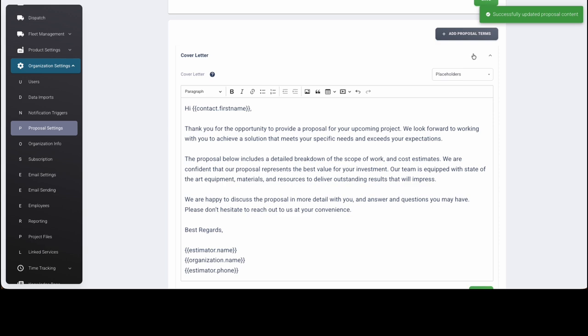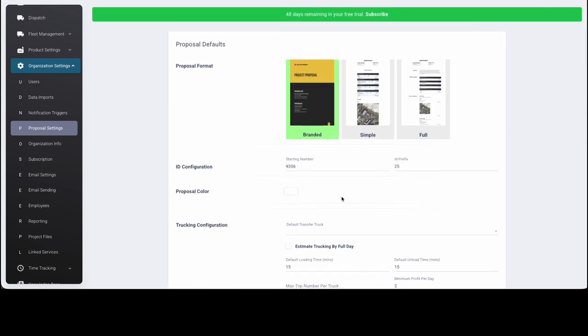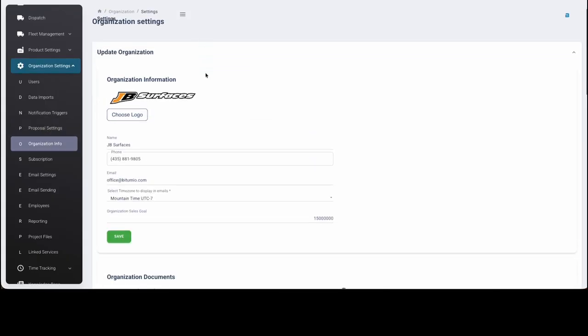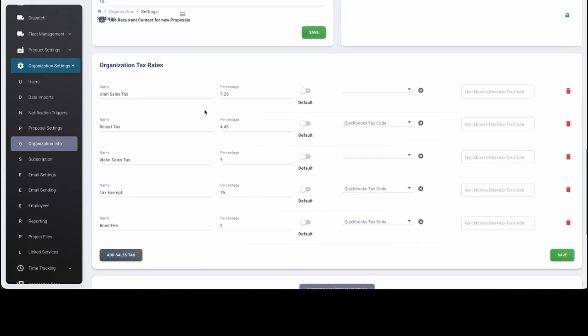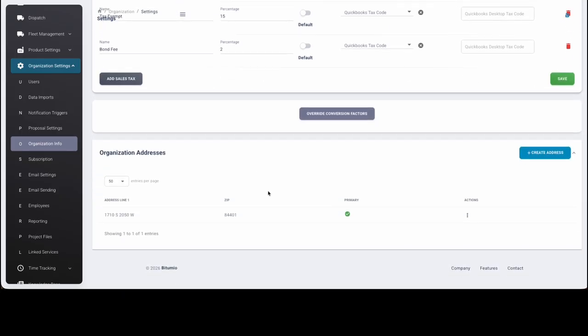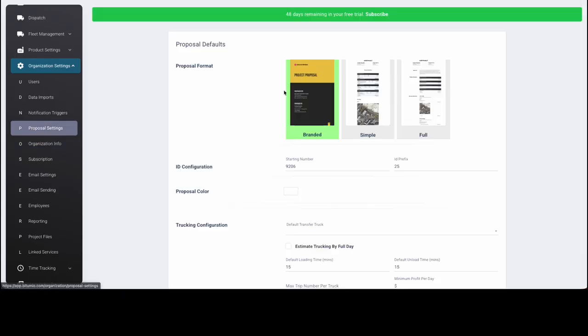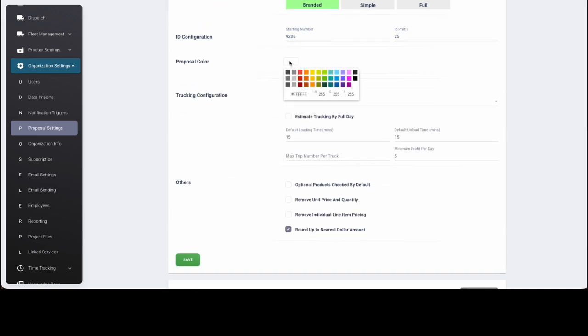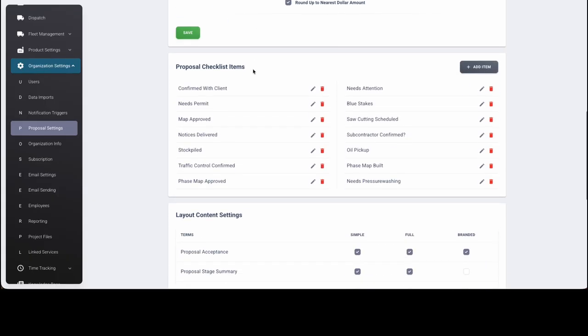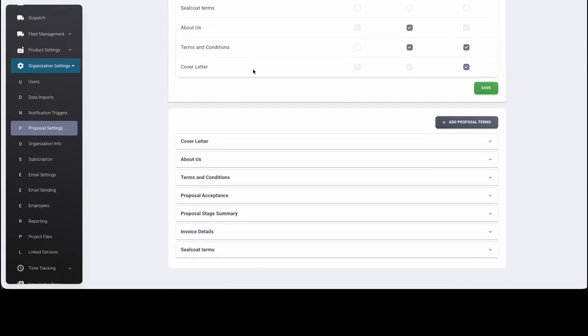So that's all we're going to cover in this video. Under organization settings and organization info, how do we set up my organization's information so that it appears within proposals and emails as I want it to show when the customer sees it? And we do that by editing this section up here, adding our taxes, updating the organization address, and then under proposal settings, selecting the format that we want, a starting number and or prefix, selecting the color of proposal we want to appear, and then down here, defining the terms that we want to show up on the proposal.